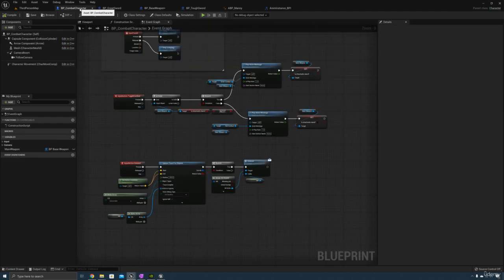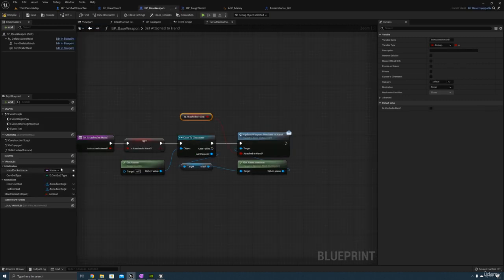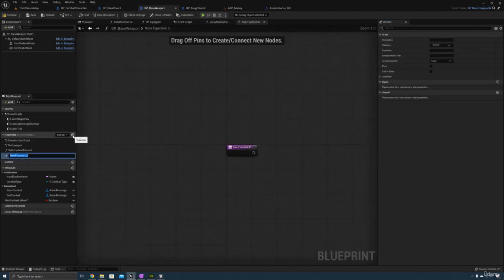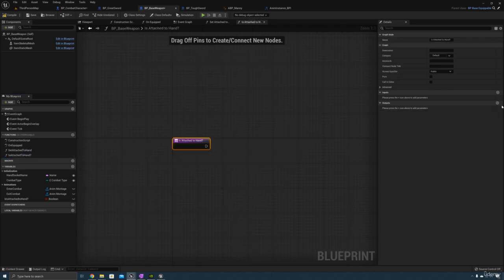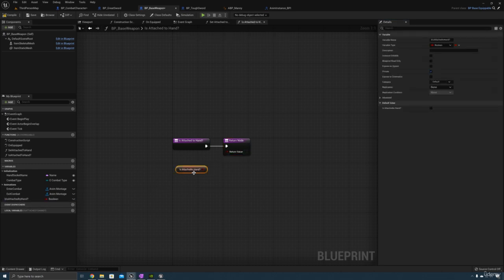Okay, now go to the combat character. And now we need to set this variable with a function instead of just setting the variable directly. Also, to make it to where we can't set the value directly, you can just go to the base weapon and make this a private variable. We also need to create a function to read the value is attached to hand. And that's going to need a return value of type boolean. And we'll return the attached to hand boolean. Make sure this function is pure. Okay, now compile and save.